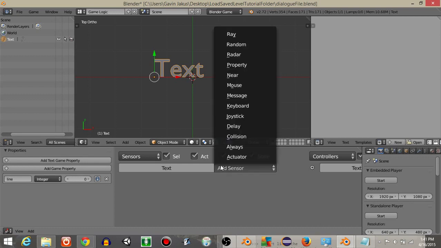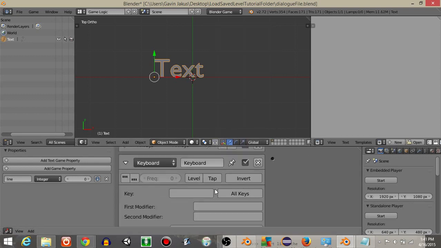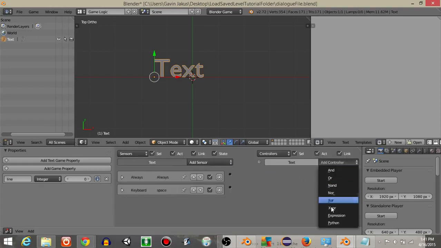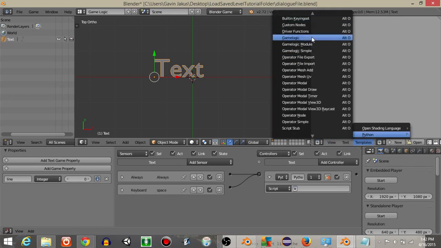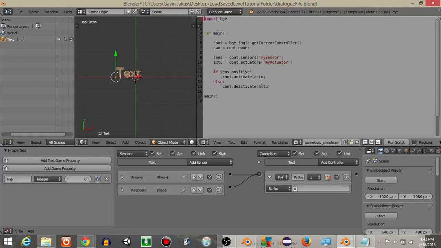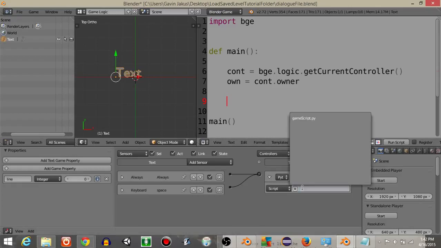Okay, what we're now going to do is add an always sensor on this text object, and add a keyboard sensor with tap selected, and for the key let's put spacebar, and for the name of the sensor let's put space. Let's now add a Python controller like this and connect it like this. Once we have that, let's do templates, Python, and then game logic simple. Drag this out and delete the portion I've highlighted. Hit Control and scroll up on your mouse to make your text larger, and rename this to something like gamescript.py, and add this right here.